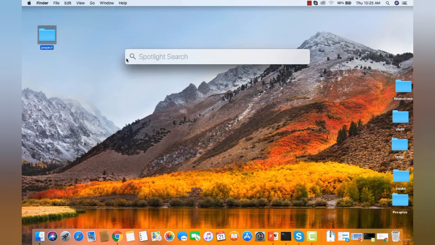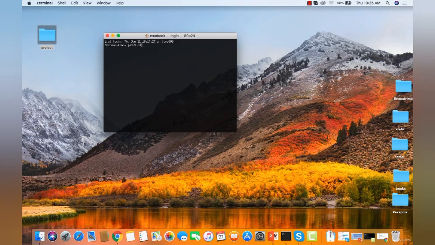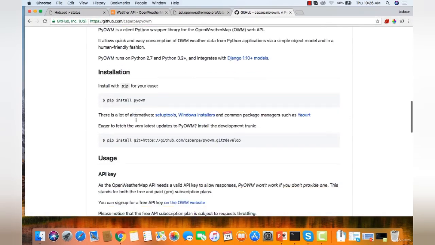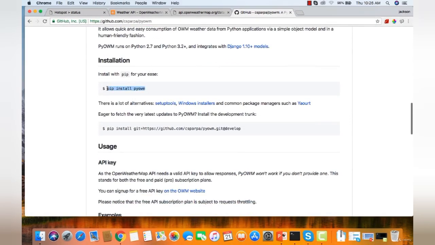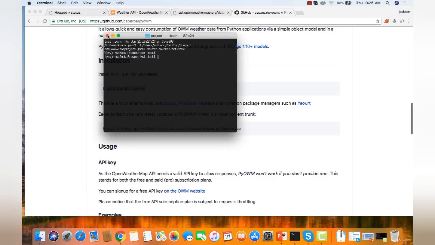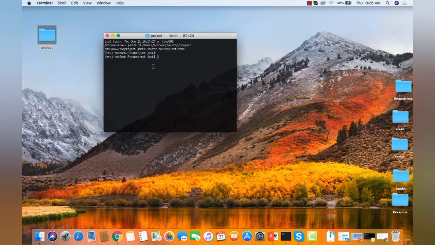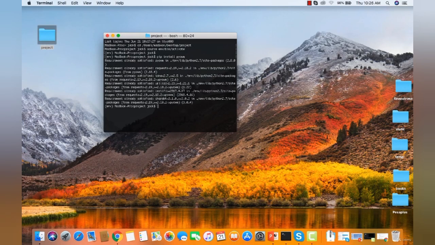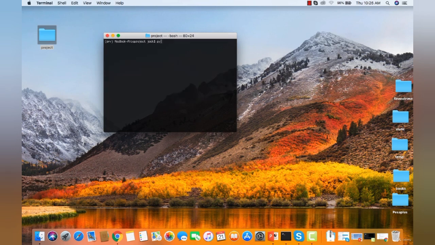So I'm going to open up the terminal and navigate to our project directory, activate the virtual environment with source bin/activate, and the first thing is to install this package: pip install pyowm. That's installed. I'm going to clear and then open the Python shell.